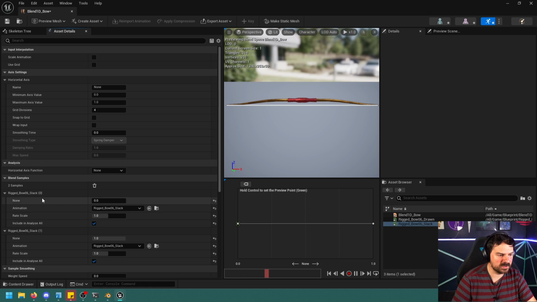If they're not in the right spot, just come over here to blend samples, do the drop down on each of your animations, and make sure that none is set to 0 on slack, or sorry, none on the second animation is set to 1. I also just realized that I put in the wrong one, so this should be this, drawn.